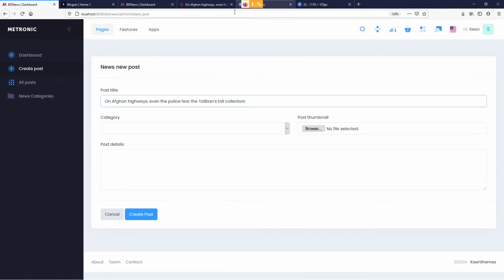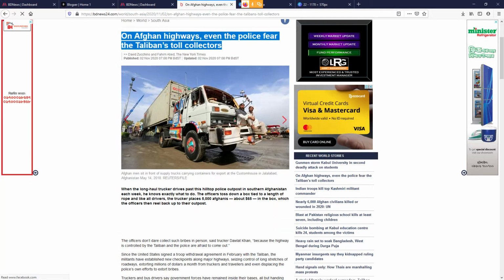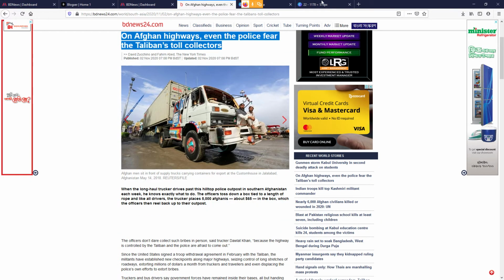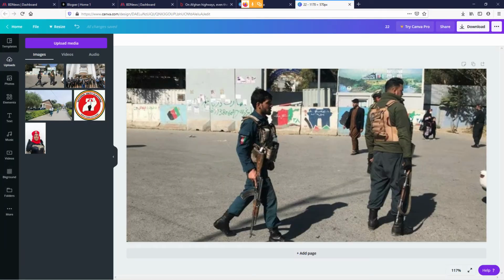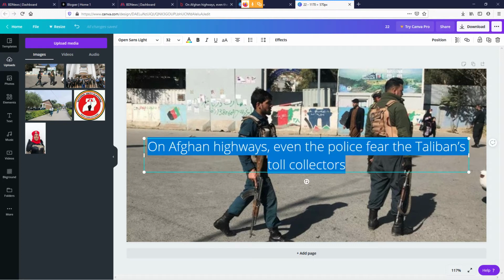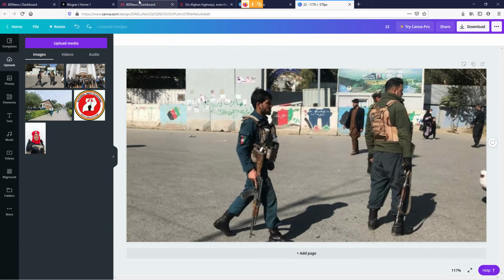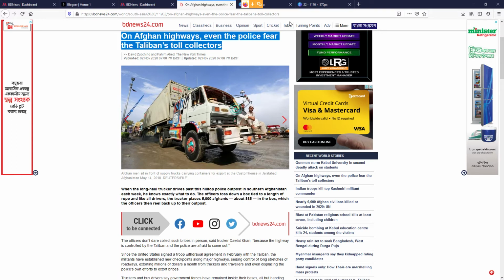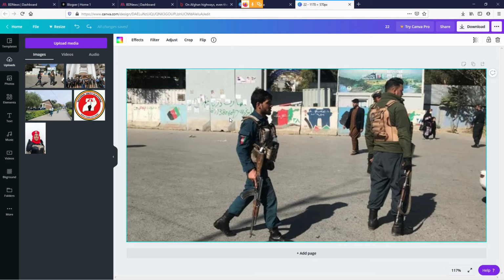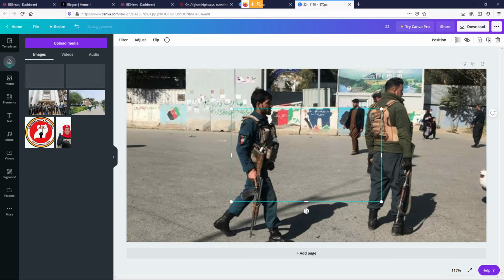Create a post, and then I'll come and copy this image, come here to Canva and paste it. I'm not sure that I chose the right dimensions of a photo, but did I copy the images? I'll copy the image, not copy the text. I'll just say copy image, and you come and paste it here. That's also another way of doing things.